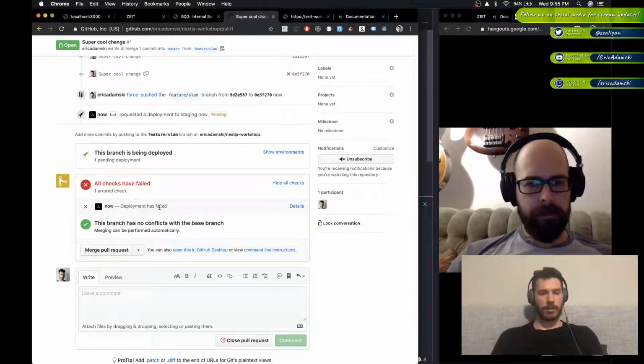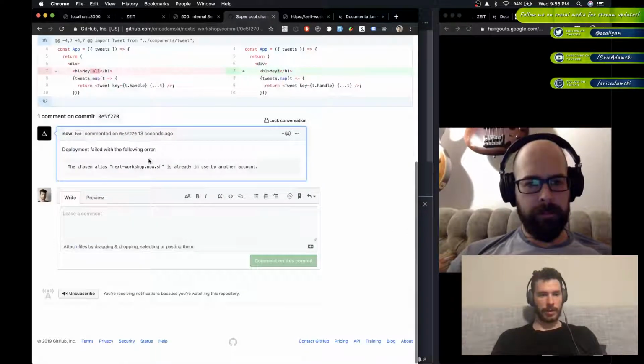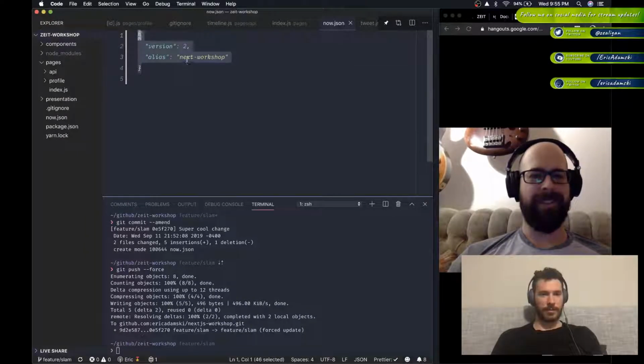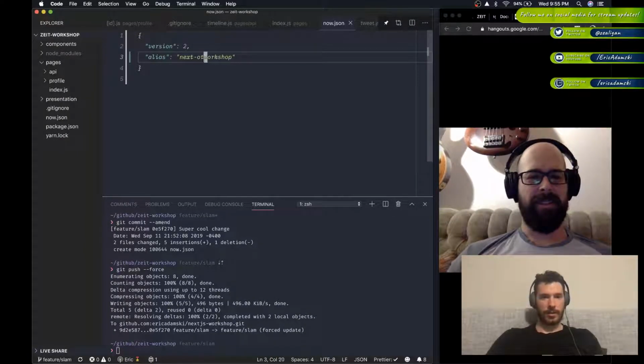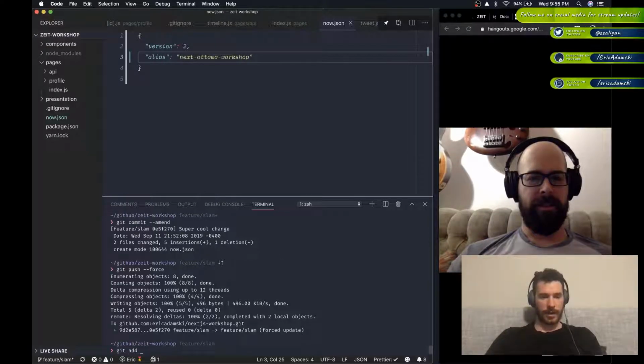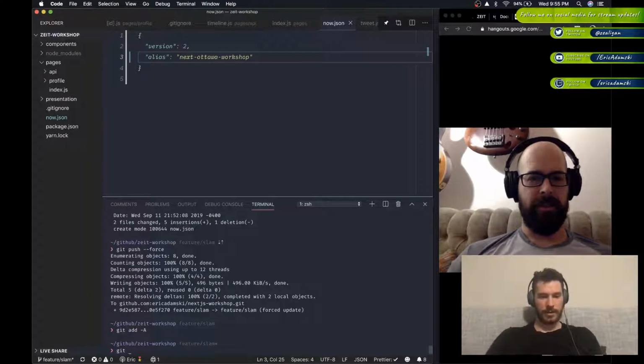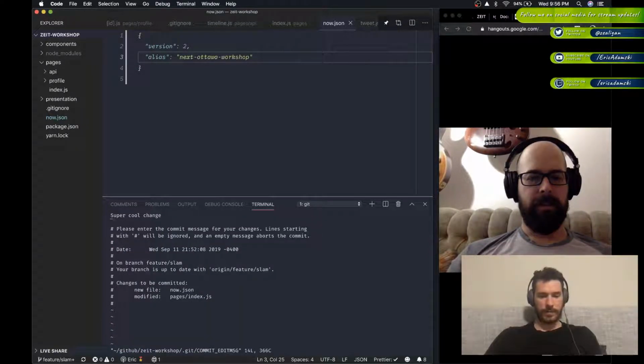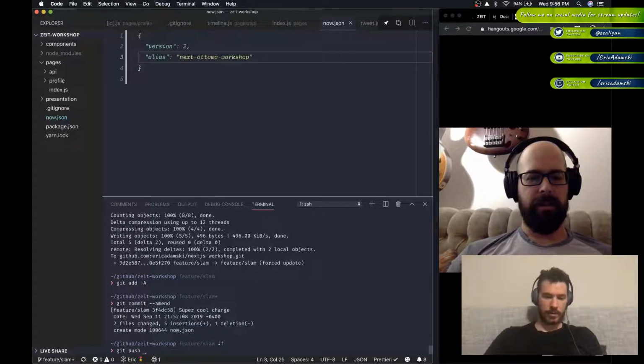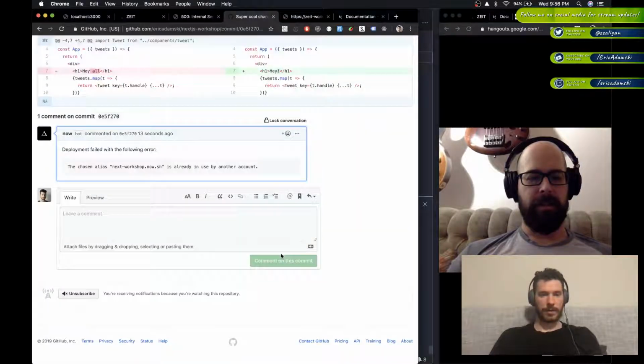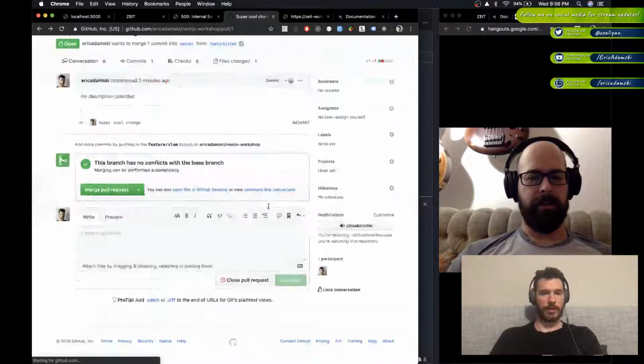Anyway. Oh! It failed. I wonder if that domain's already taken. Oh, it's already in use. Okay. NextJS, Ottawa, workshop. That can't be taken. Git add, git commit. No, amend. Ugh. Don't ever force push your code. It's bad.